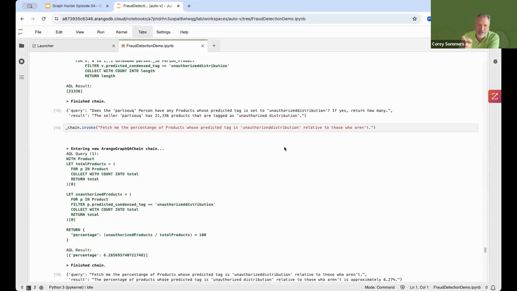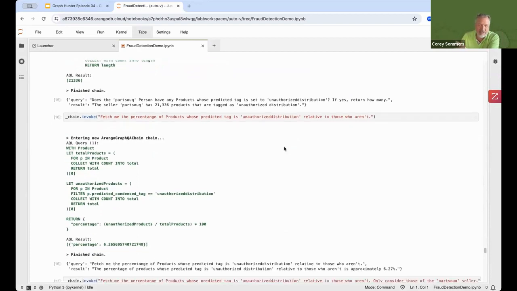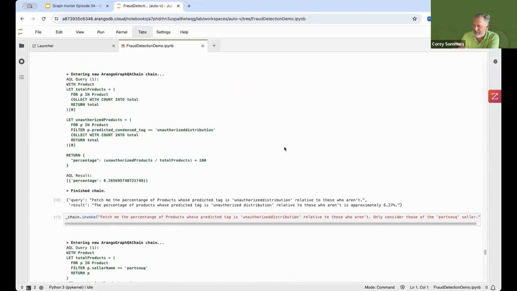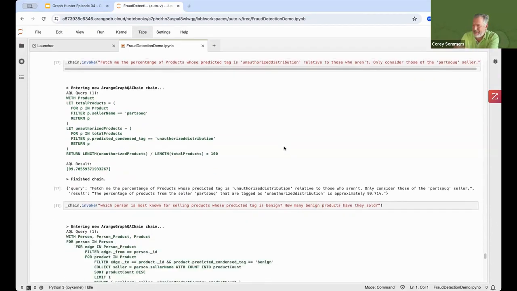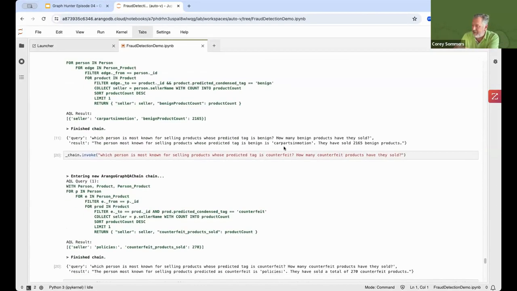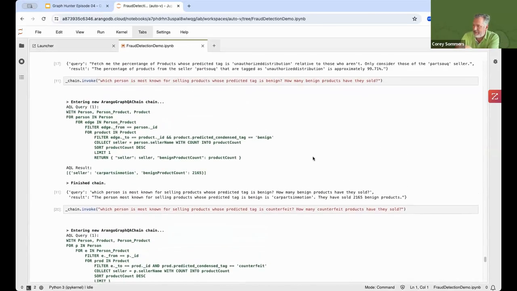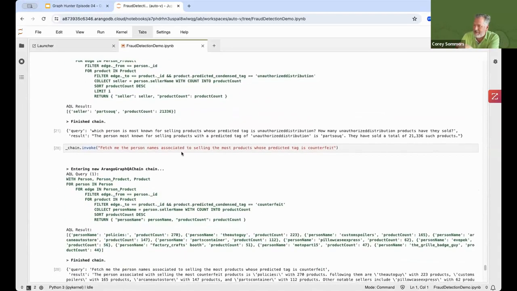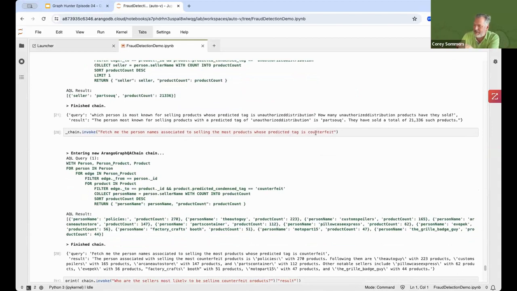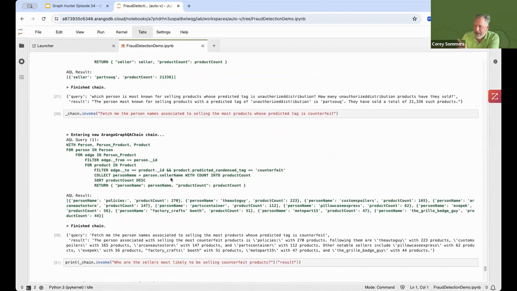Once we know counterfeit versus real, look at the type of questions, Martin, we could, I guess in your world, is this guy or person a fraudster or aren't they, or predicted to be? And then you could ask any question here. But if we go down, which person is most known for selling counterfeit products? And so this is really fetch me the person named. There it is, associated with selling the most products that are counterfeit. So once we know the counterfeit products, we can then ask this question.